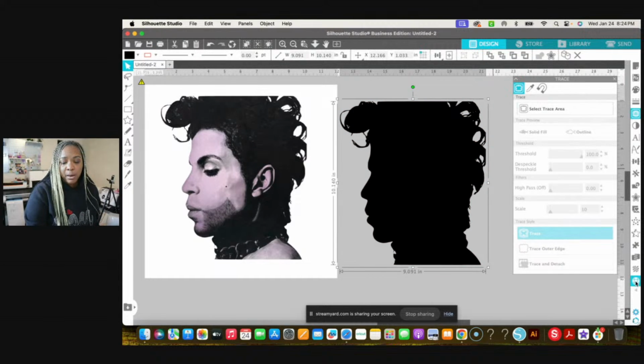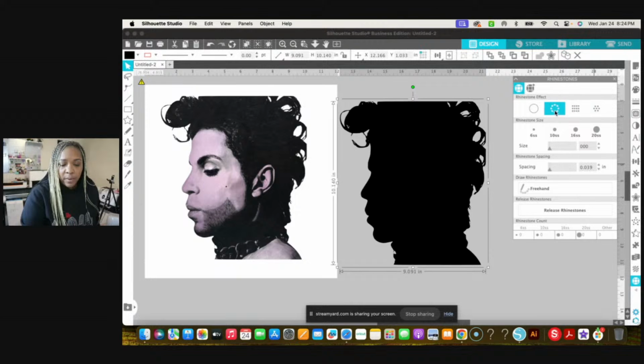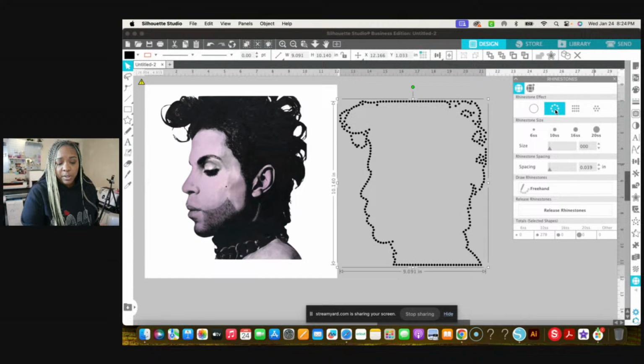Let's open up our rhinestone panel for a second just to see how something like this would look. If I open up the rhinestone panel, I'm going to select an edge fill. Let's see what that would look like. Depending on what you're working on, you can do something like this. Not my favorite, but it's something depending on your design. I'm also going to change the spacing to 0.015.